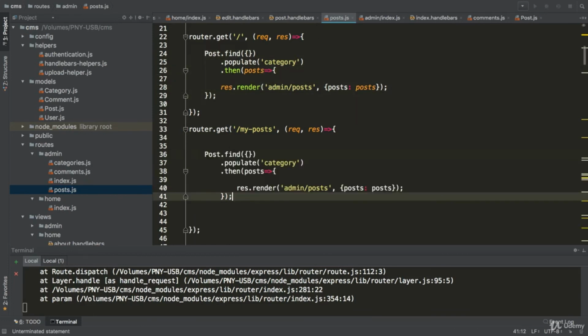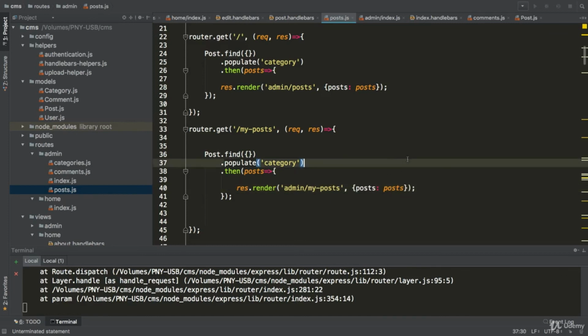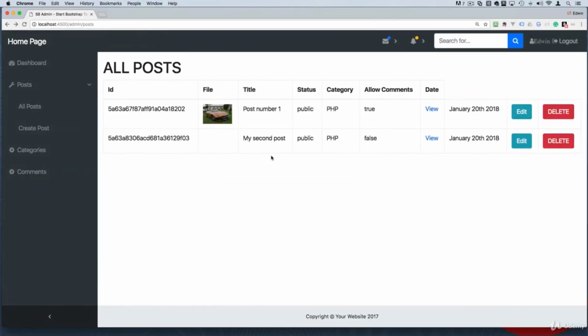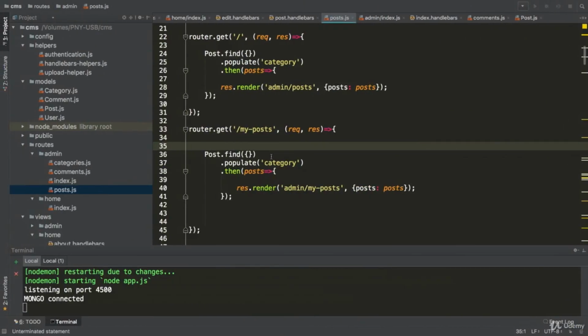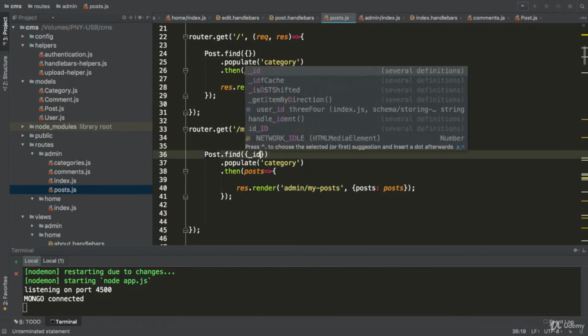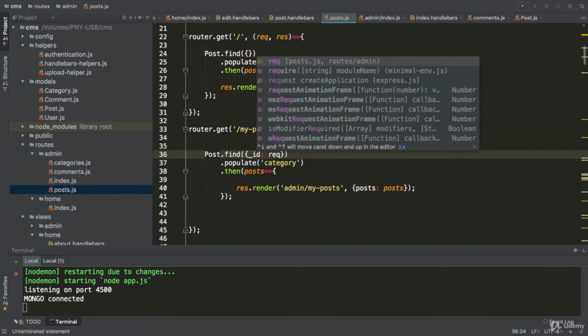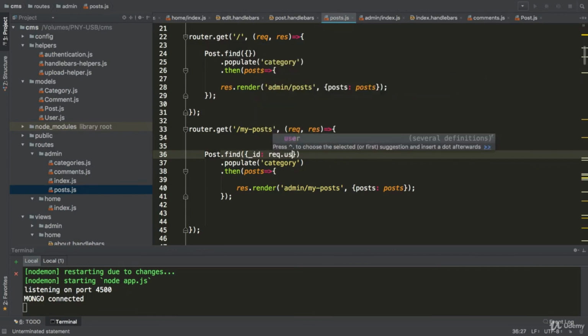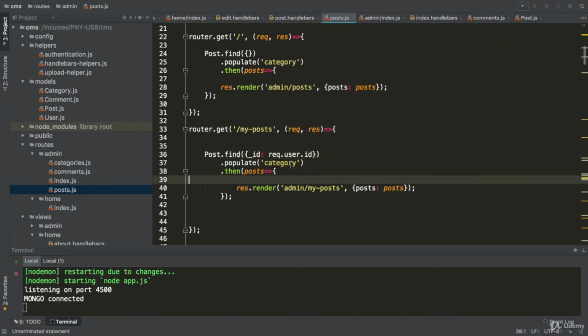Let's get something very similar to that. We are going to be rendering another view called my posts. Okay, and we're gonna populate everything. Same thing we got there. But here we're gonna make the difference. So we're gonna say, well, I want to download, well, not download, but fetch all the posts from this specific user, which is the guy that's logged in.